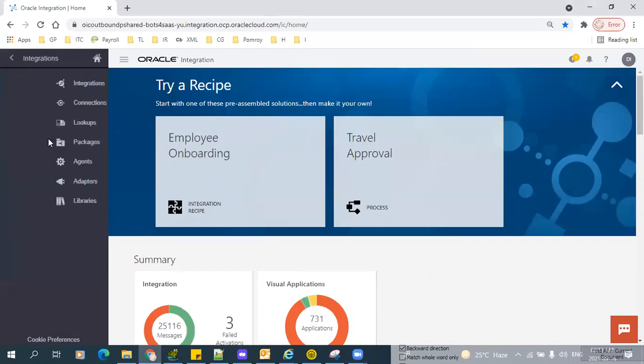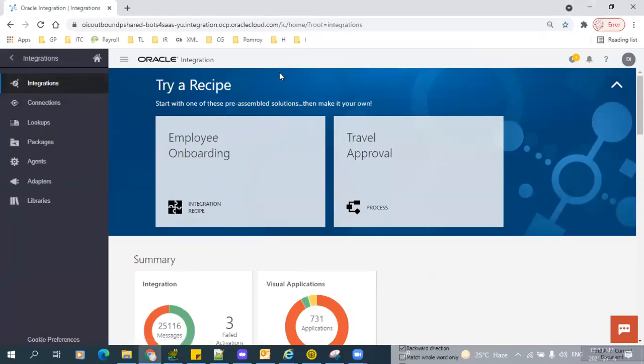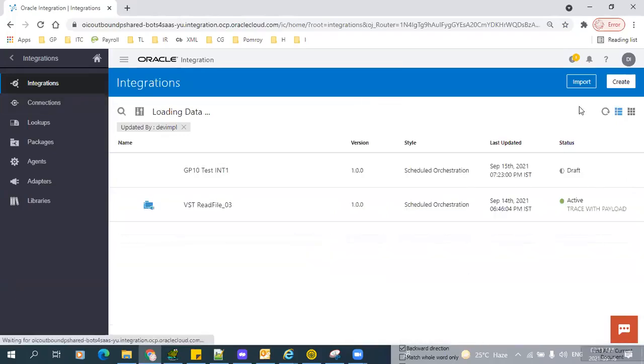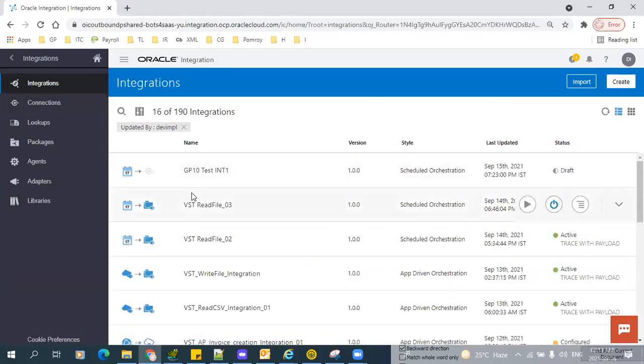Okay, now integrations. My net is very slow here. Okay. This is GP10 test integration one. Just try to open the same.